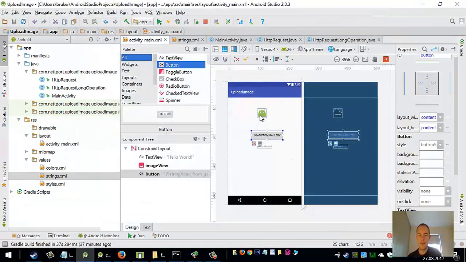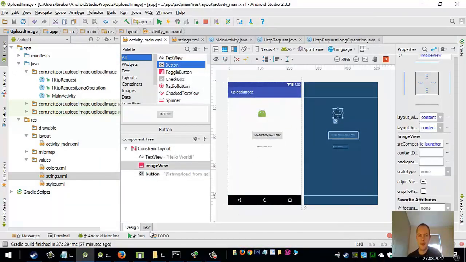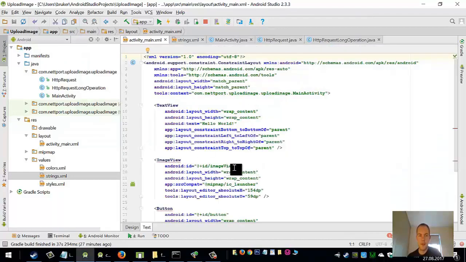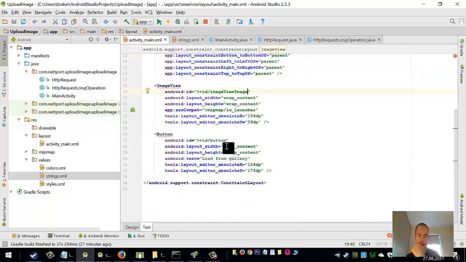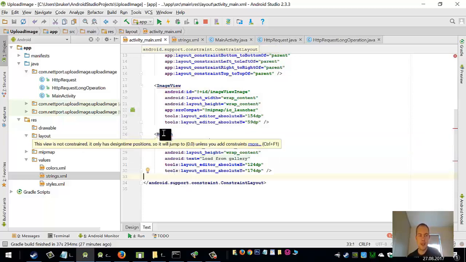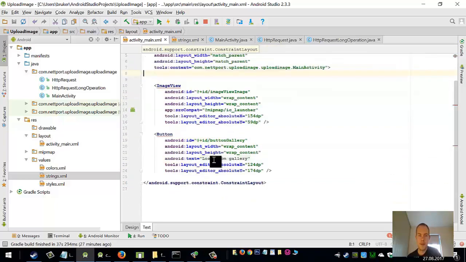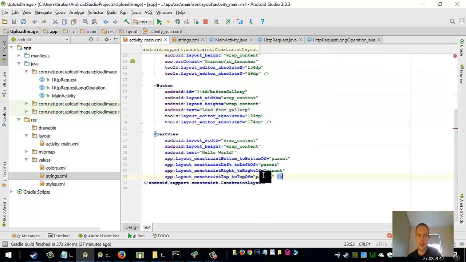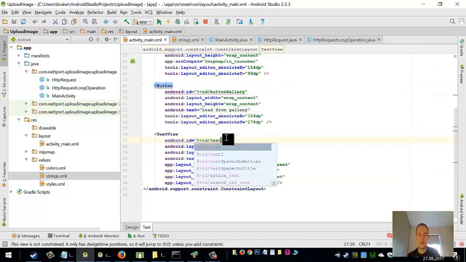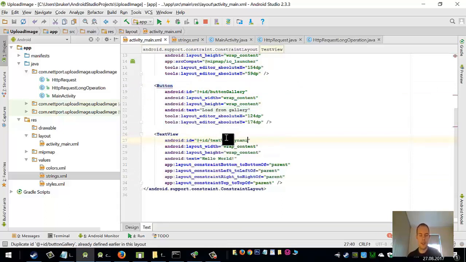Okay, so let's call this image view for image view image and button upload, now a button gallery, and we need another one and we need a text, and here is the text view. Just move it at the bottom and let's call it text view dynamic text.